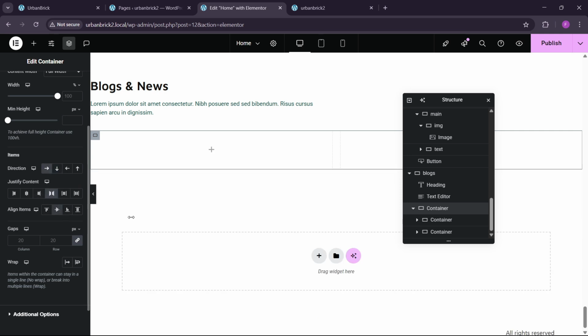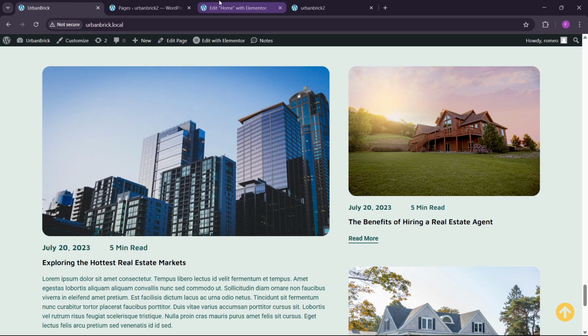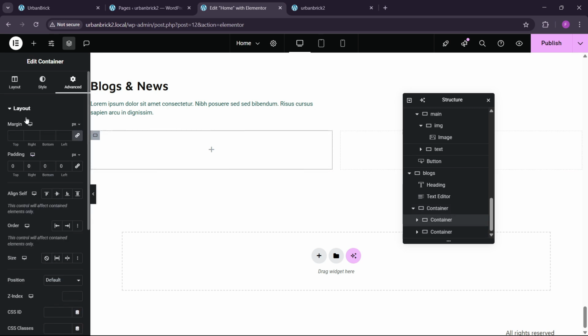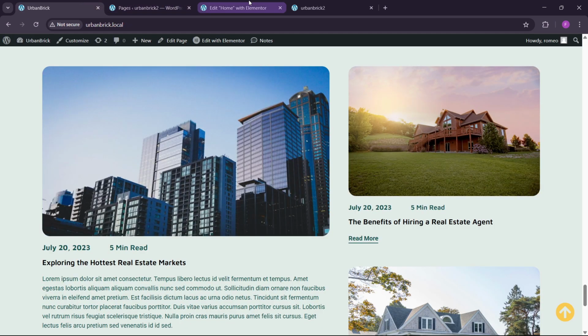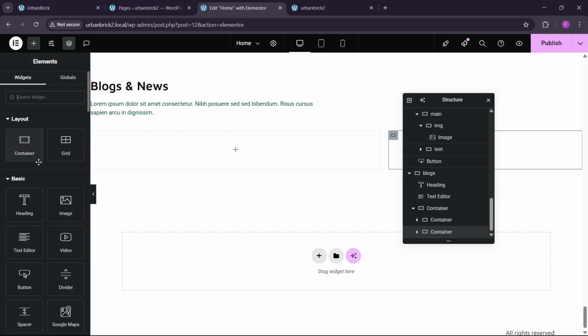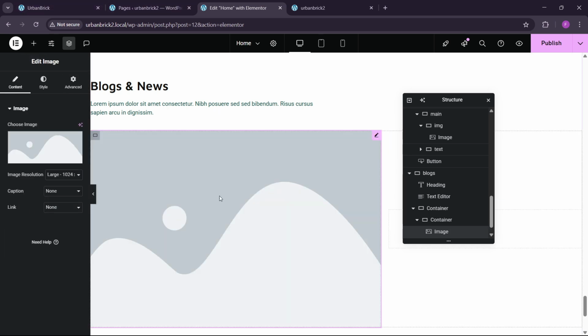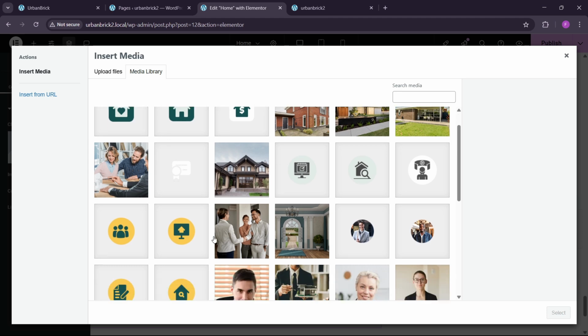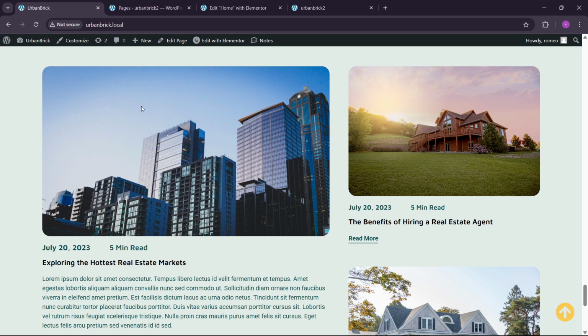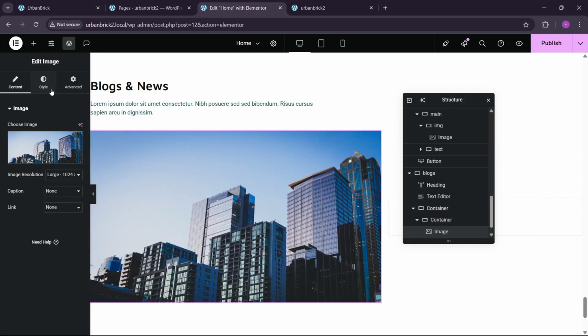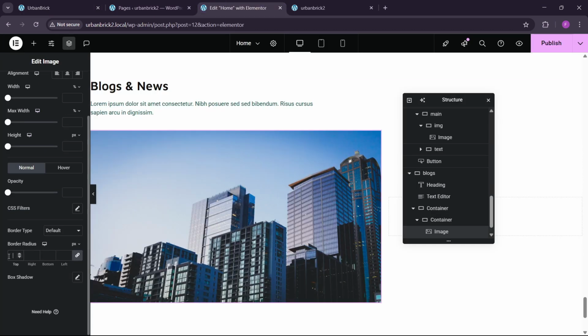Also we can have this like this. Okay, now you can see that we have this here we can have 60%. Okay, and the rest would be 40%. Okay, now you can see that we have this image here. Okay, let's find that image. Let's put that image here, this image. Okay, and this image will also have this border radius of 20 pixel.